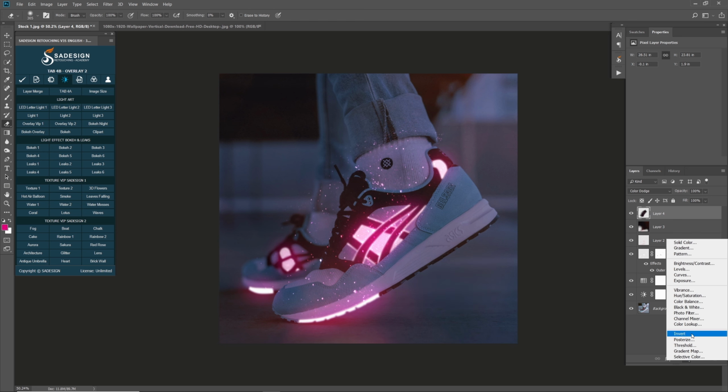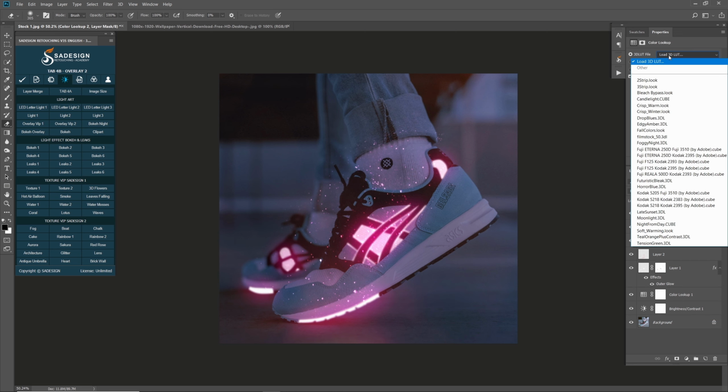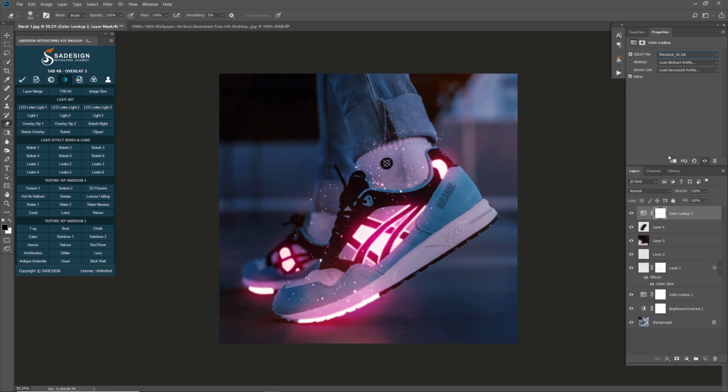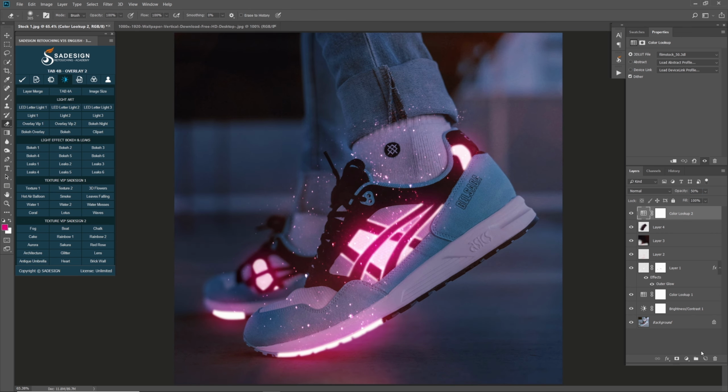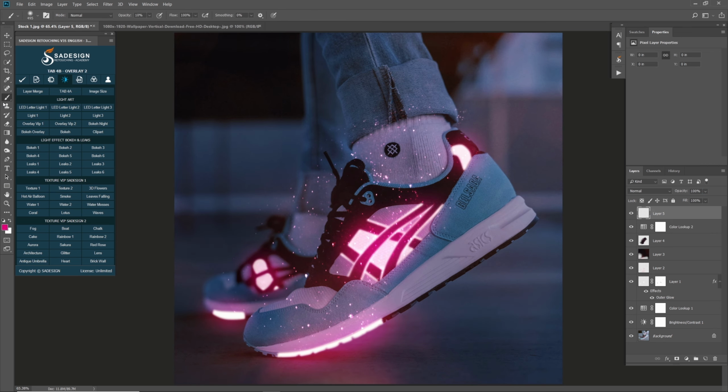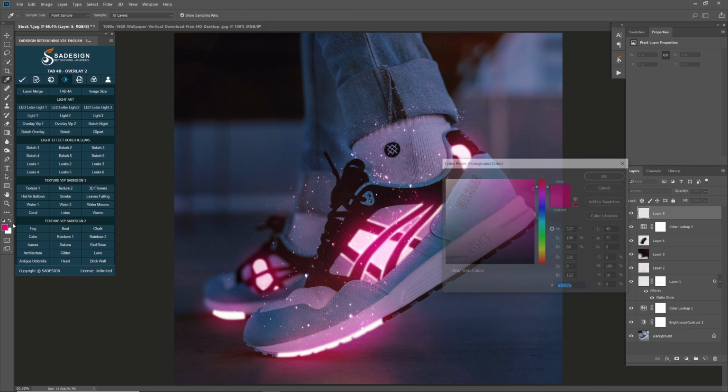Create a Color Lookup adjustment layer. Choose Film Stock in 3D LUT file and adjust opacity to 50%. Then create a new layer. Use the Brush tool with black color in foreground.